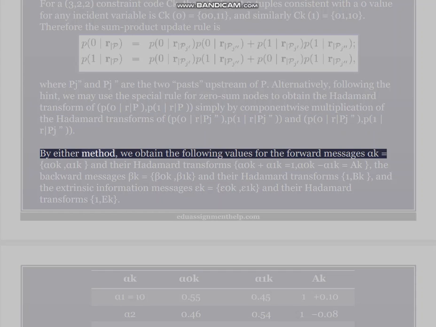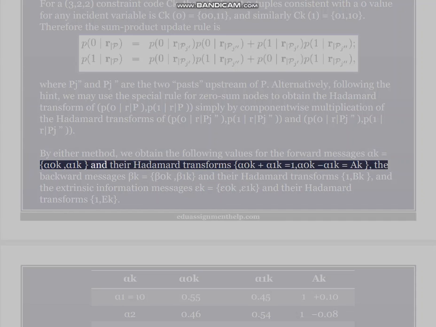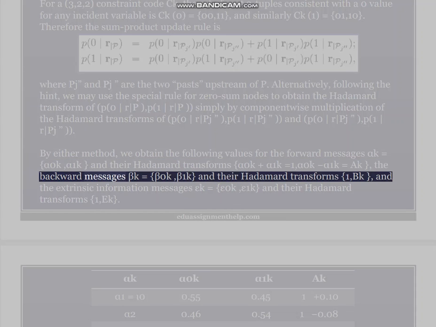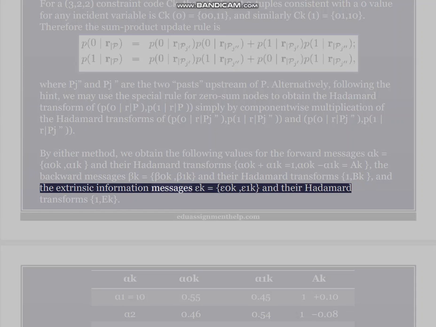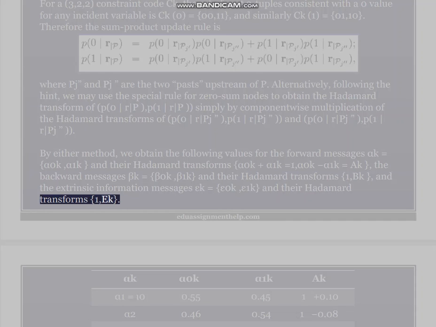By either method, we obtain the following values for the forward messages αk = (α0k, α1k) and their Hadamard transforms (1, ak), where α0k + α1k = 1 and α0k - α1k = ak, the backward messages βk = (β0k, β1k) and their Hadamard transforms (1, bk), and the extrinsic information messages εk = (ε0k, ε1k) and their Hadamard transforms (1, ek).